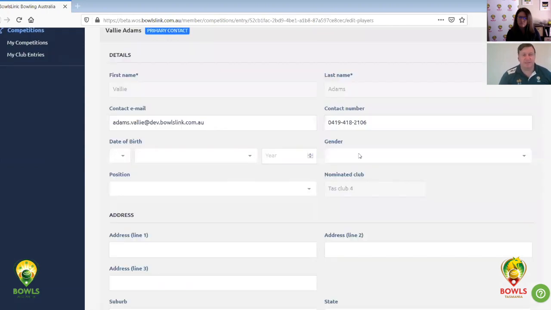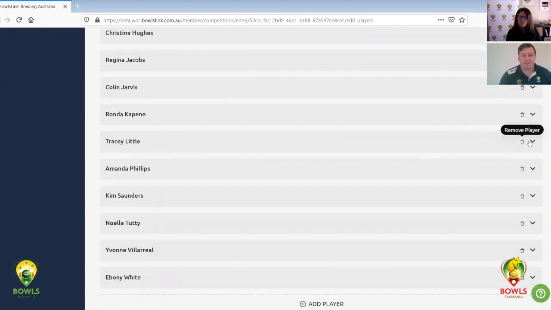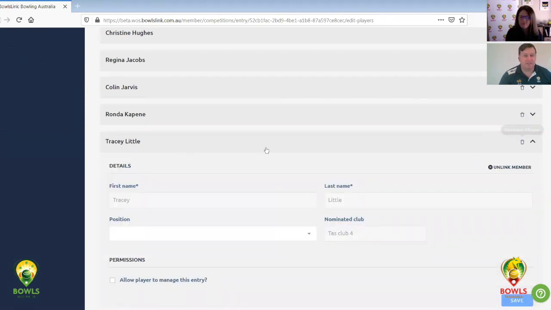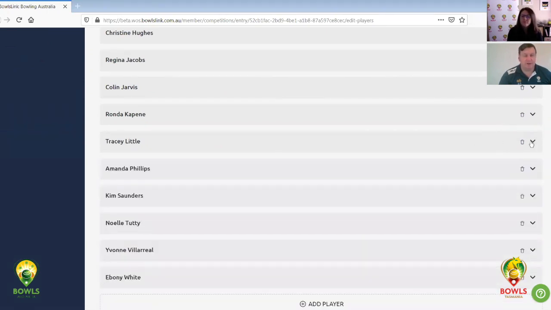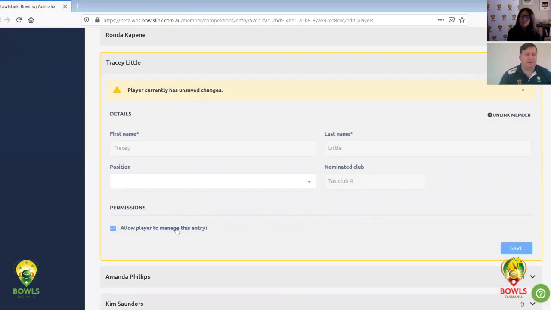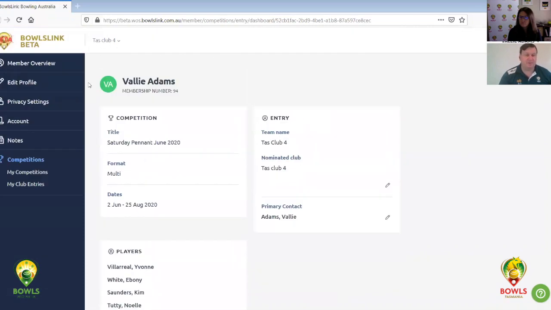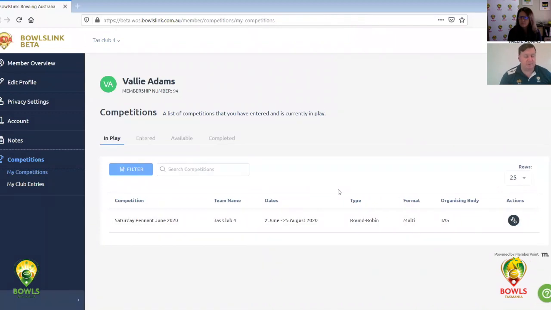But what I can do this year is I can come in here and I can say, oh, actually Tracy is going to do match managing for me this week because I'm not going to be there. And so what I can do is I can go in and, using the arrow on the right hand side, drop that screen down. There's Tracy's name, that's the club. I can allow Tracy to manage this entry. And once I hit save on that, what that means is that when Tracy logs in, she'll have exactly the same ability as I have to come in and manage the competition. So she can come in and put the scores in and do things like that.